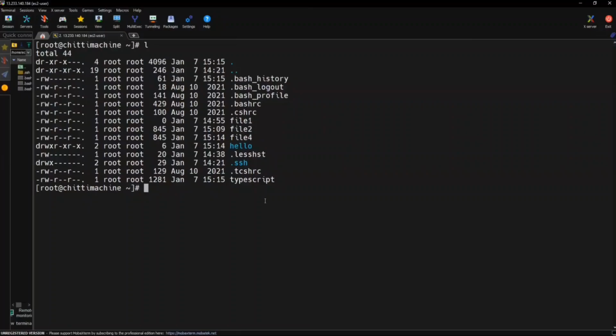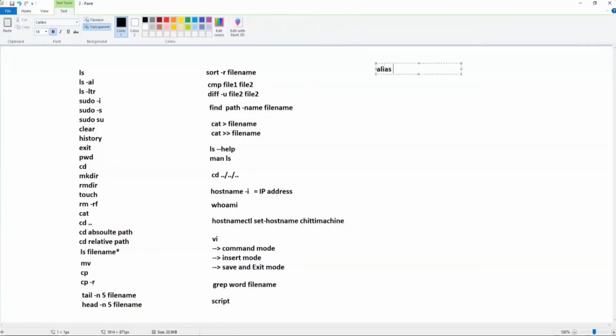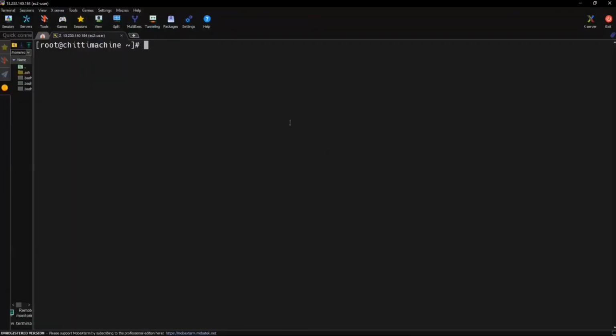So what is the command to create an alias over here? Alias, for example, l=ls. Guys, this command can be anything. Okay, fine. Now is this clear here, everyone?